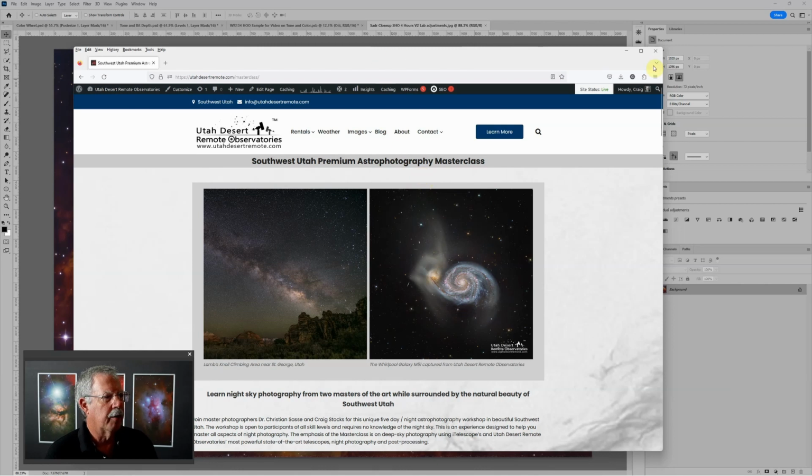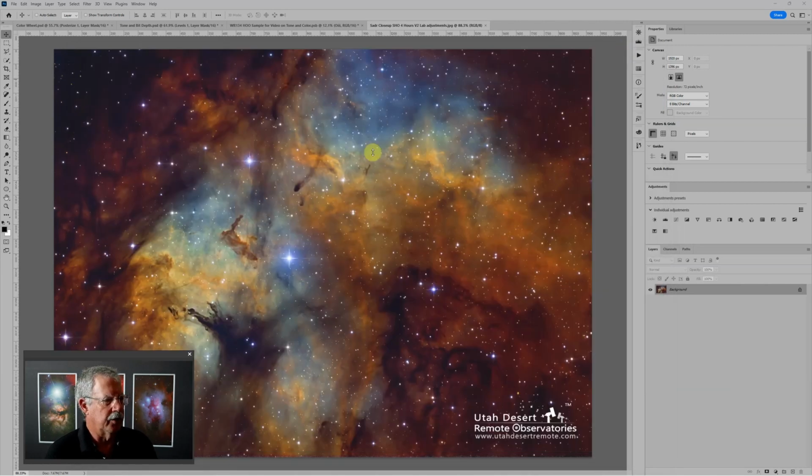What I want to talk about today is a little bit of a departure, and rather than talking about the specifics of a single image, I'm going to talk more generally about tone, contrast, dynamic range, bit depth, and then eventually color, and ultimately how that affects some of the decisions we make as we process our astro images.